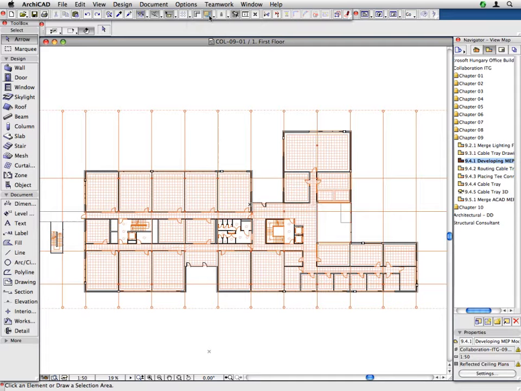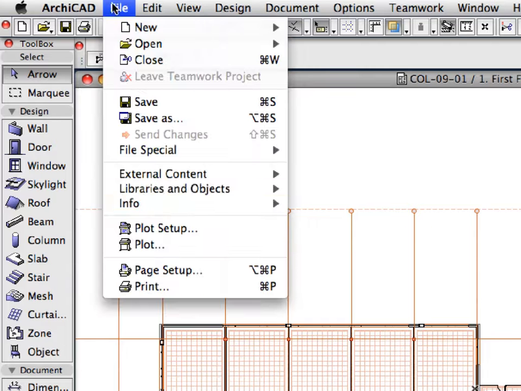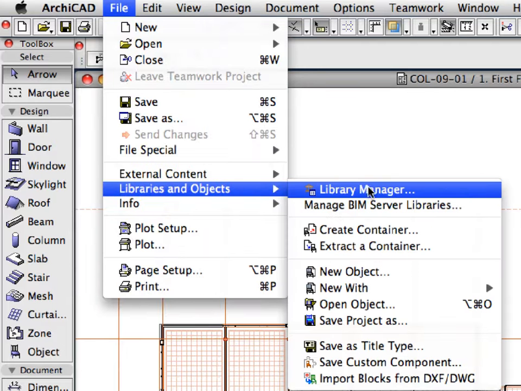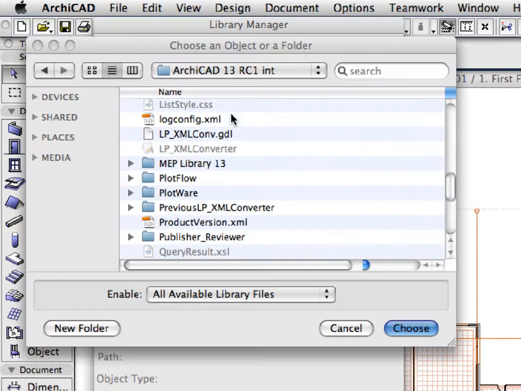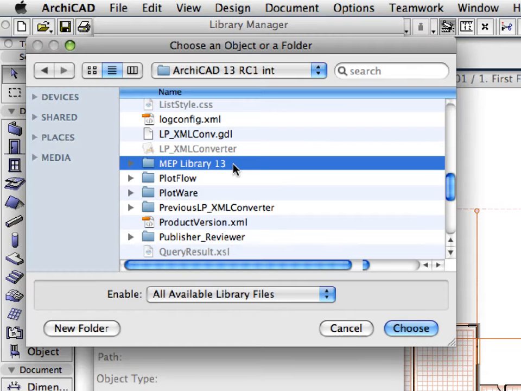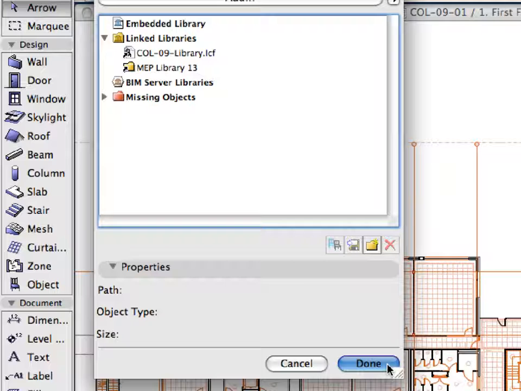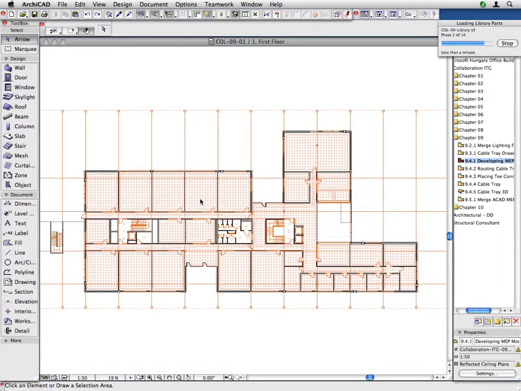Before we start work, we need to set up the libraries and work environment for the MEP Modeler. Activate the File, Libraries and Objects, Library Manager command to open the Library Manager dialog. Click the Add button on top of the dialog. Browse and select the MEP Library 13 folder from the ArchiCAD 13 program folder on your hard drive. Click the Choose button, and then click the Done button in the Library Manager dialog to load the MEP-related objects to the project.